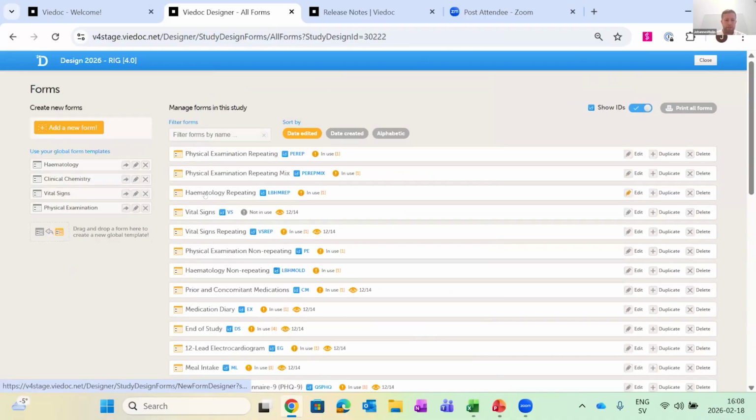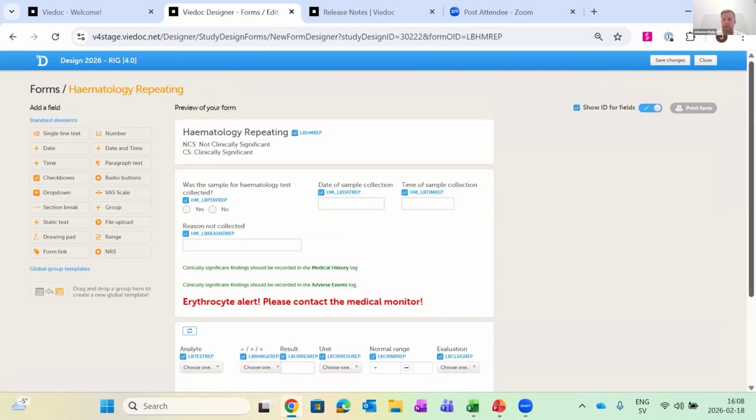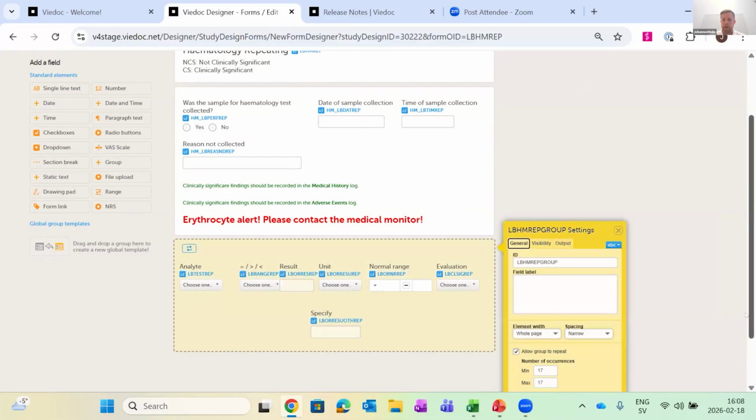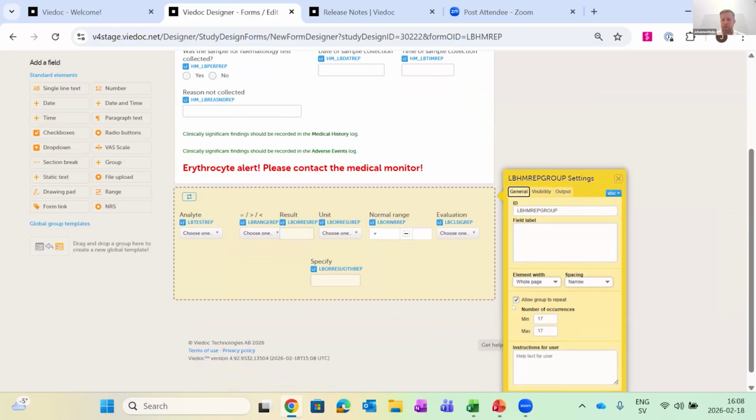The way it will look now, if I open the repeating version, is like this. For now, you can ignore this static text here in red. I'll talk a little bit more about that later. But what I want to show you is this specific item group here. So we now have a new option saying allow group to repeat. And you have the possibility to set number of occurrences. So this example has minimum 17 and maximum 17, which means it's a fixed structure.